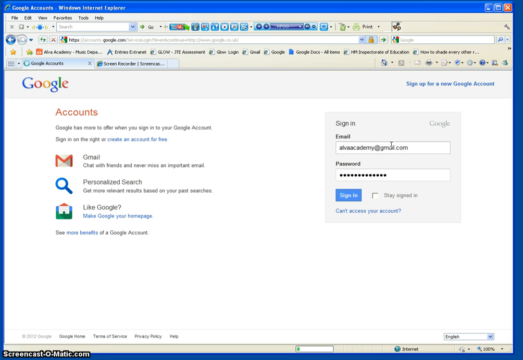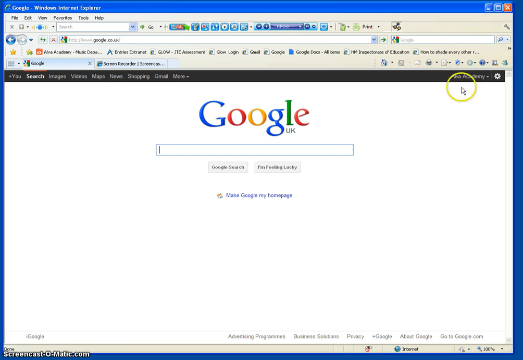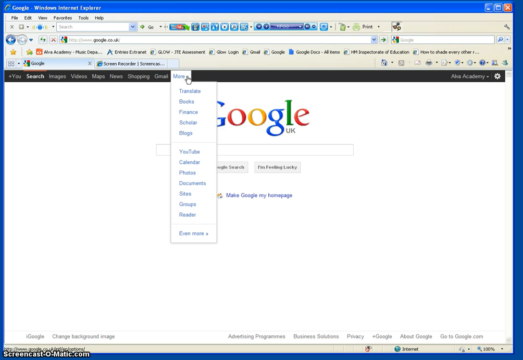And that'll take you back to Google's homepage, but this time you'll be signed in at the top right hand corner. Okay, so you're signed in up there. What you want to do is pull down the More column and go to Google Documents.